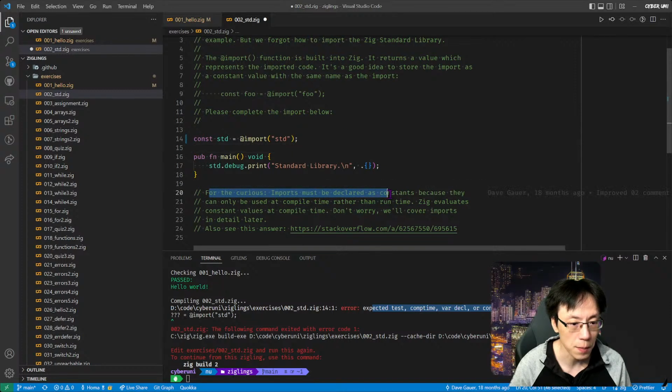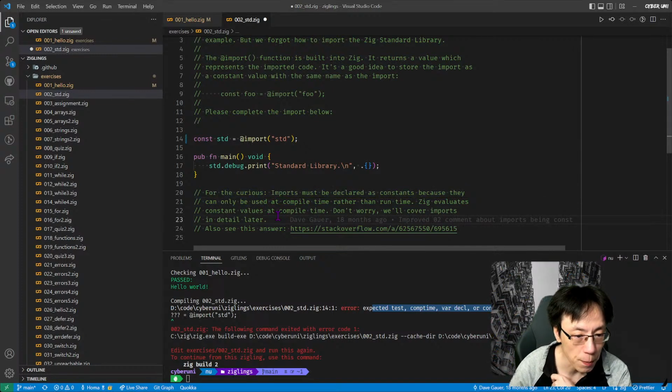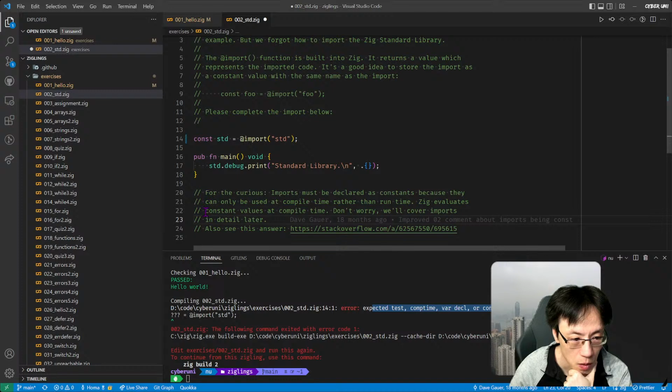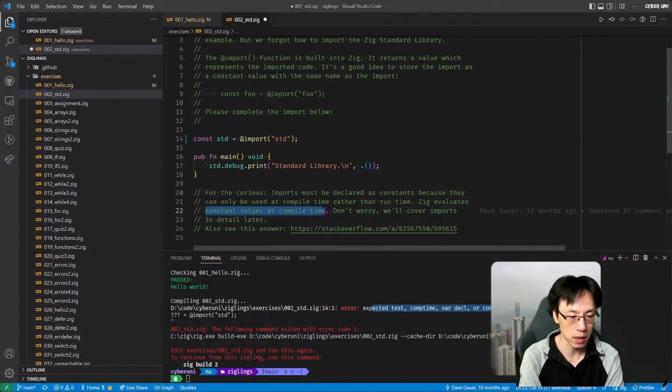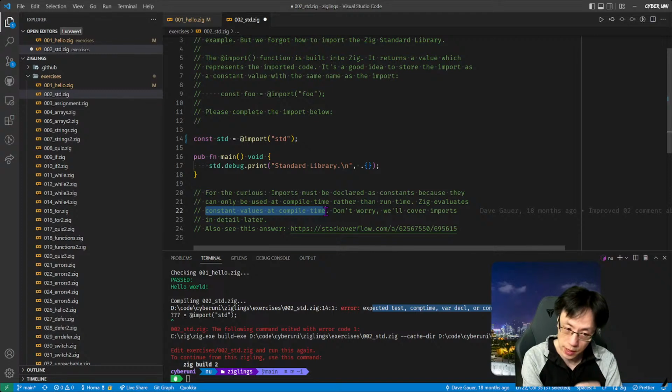Yeah, must be there is const, because they can only be used at compile time rather than runtime. Okay, so the consts are evaluated at compile time, meaning they will be built in. So that is something interesting.